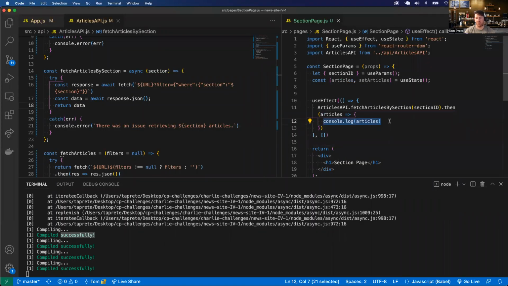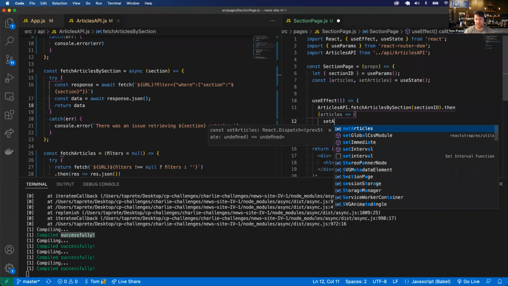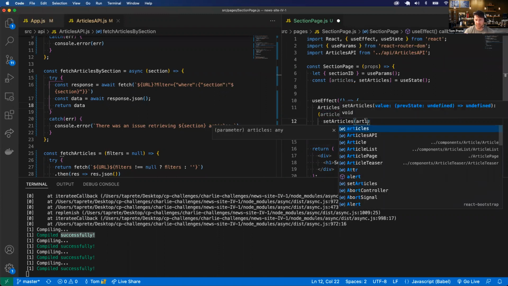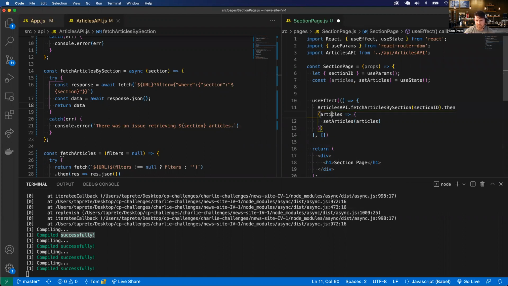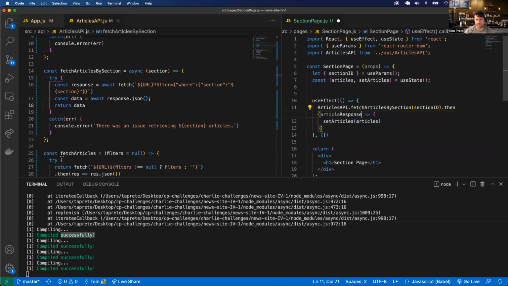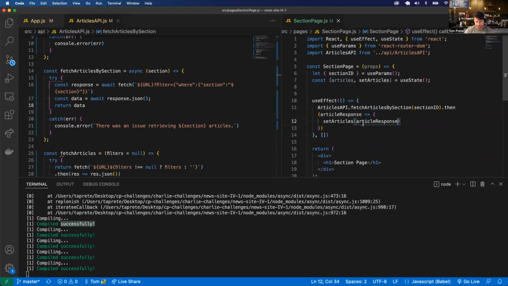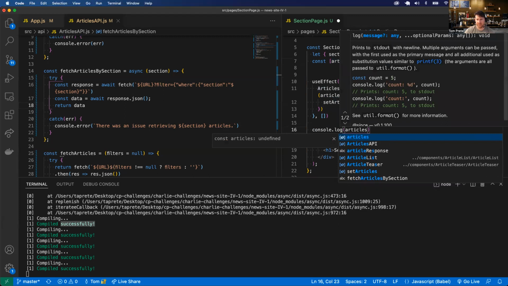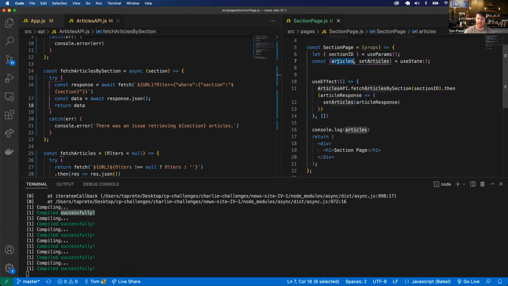So now what we can do is just set articles to equal the articles. I'll call it articleResponse. There we go. So now we have a bunch of articles. I'm just going to come down here on line 16 and console log the state of the articles, which is on line 7.